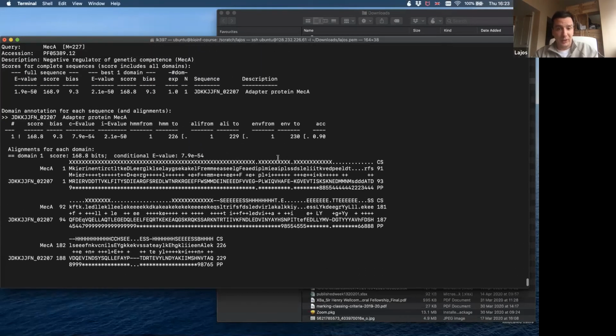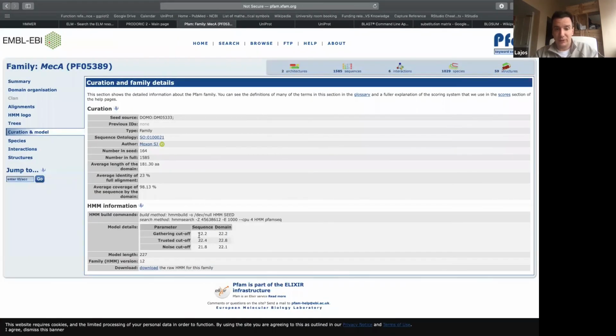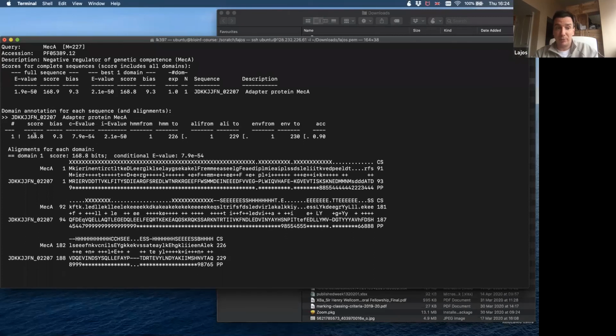And when I told you that your score has to be higher than 22, much higher than 22, then we are happy because our score is actually 168. So this is a really, really good hit. There are other things here, like how this aligns to your Pfam model, but I don't think this is extremely important now. This is the most important line, showing that your domain is there. Also this one here.